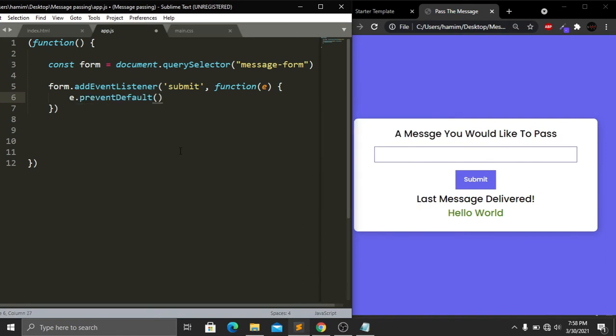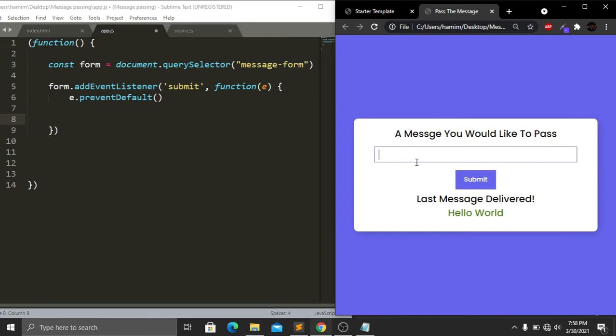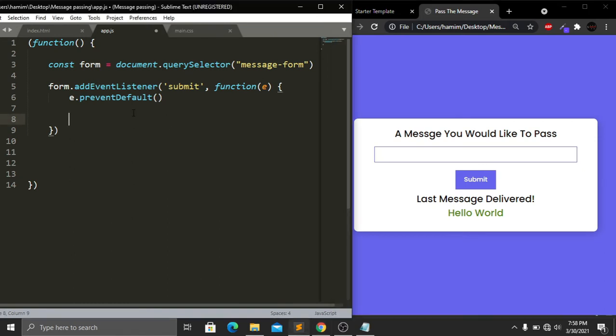That's it, guys. So after this one, now we have to get the user values, because here our user will type something and then they will click our submit button, and then our message will be transformed. So now first thing we have to do, we have to get the values from this input section. So for doing this, I have to store these values into a variable.